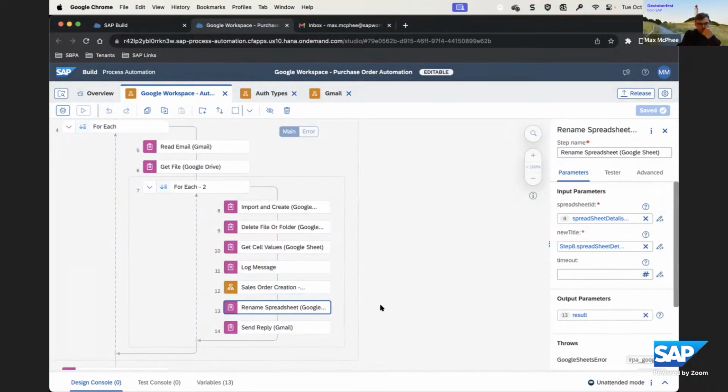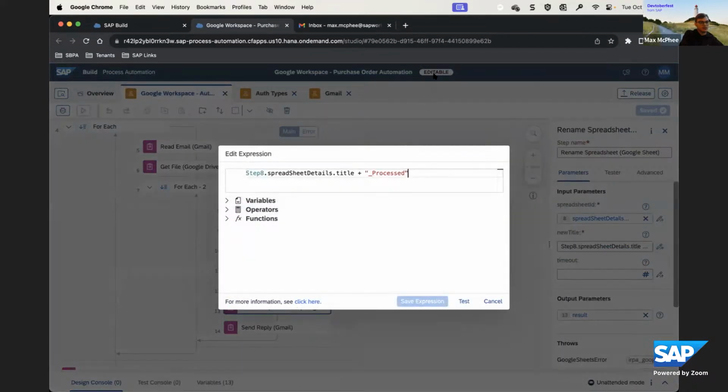Once that creation is complete, we'll then go ahead and actually rename the spreadsheet. So earlier, when I was mentioning how we're able to leverage some of the steps here in order to help keep track of the process, in this case, we're going to rename it, and we'll see that we're going to change the name to just append the word processed so that we know that it's actually been processed.